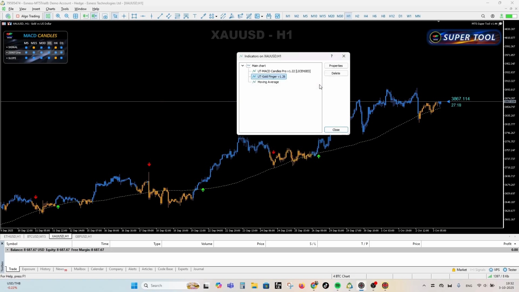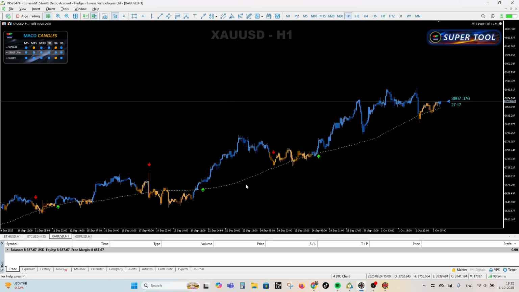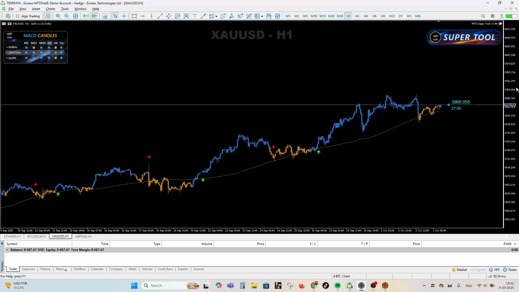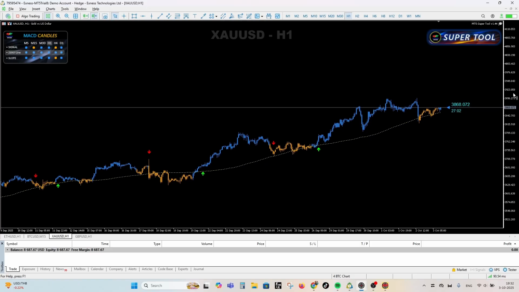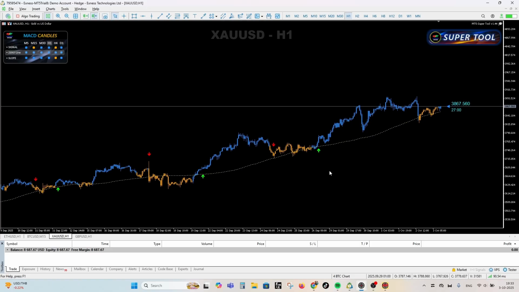This is the one that I have been using for the past month, and I grew this demo account from 1,500 now to 8,600. I'm also using it on my live account as well, and it's been working great for me. You guys can try it out. It's on the MT5 market. I'm going to leave a link down in the description so you guys can take a look at it.